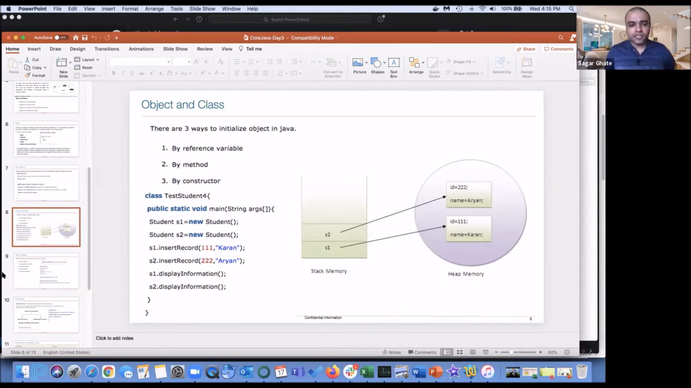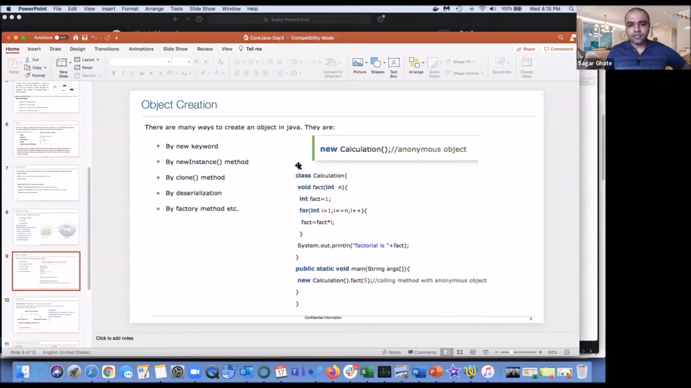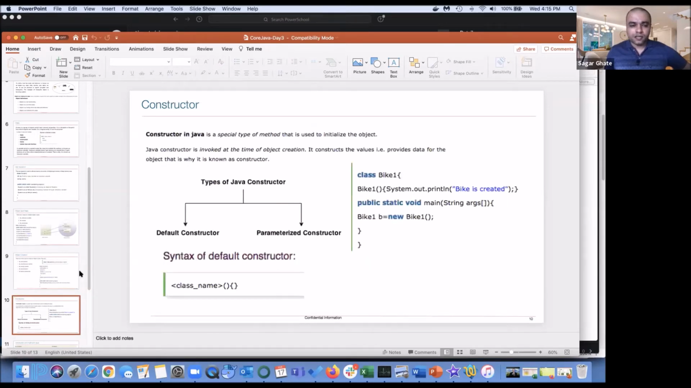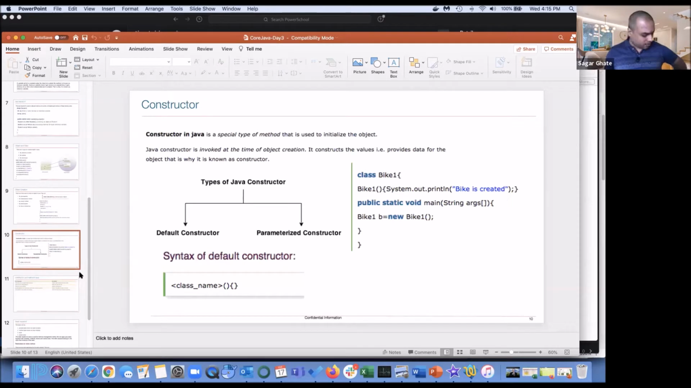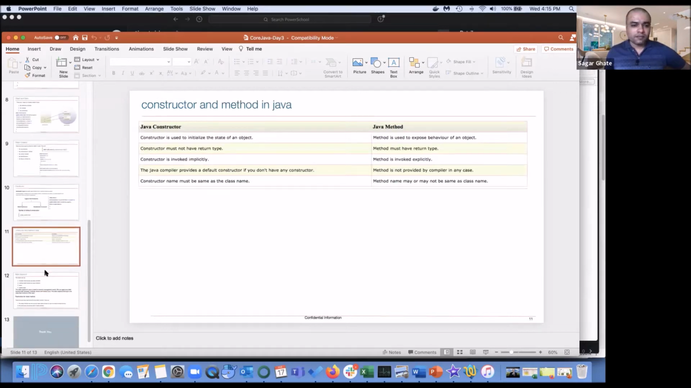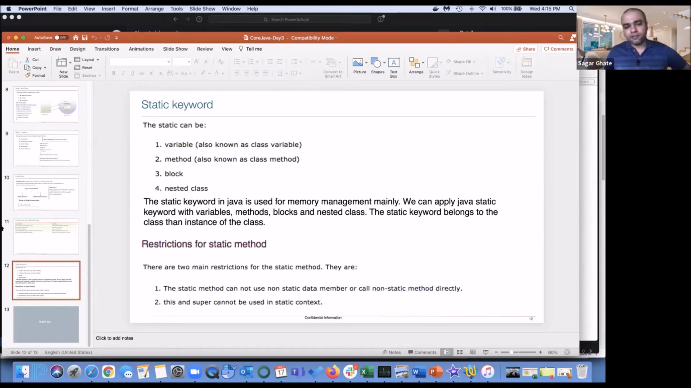There are three ways of initializing the object, and then we saw object creation by these 5 methods. We saw the constructor, the default constructor, and different examples on that basis, and the difference between constructor and method. And finally we saw the use of the static keyword. So these were a few examples which we have seen.